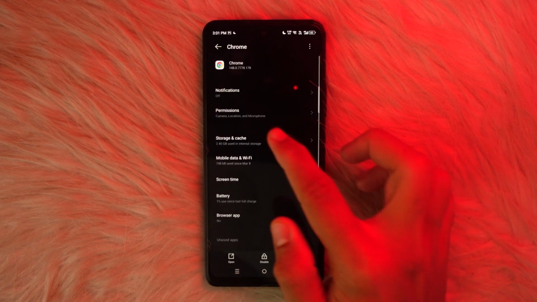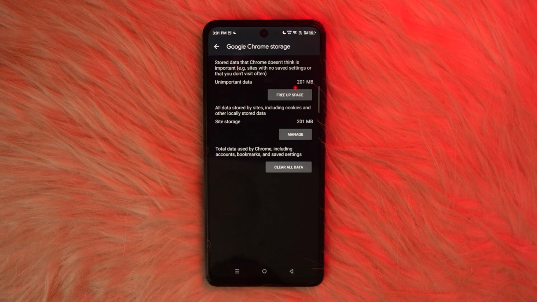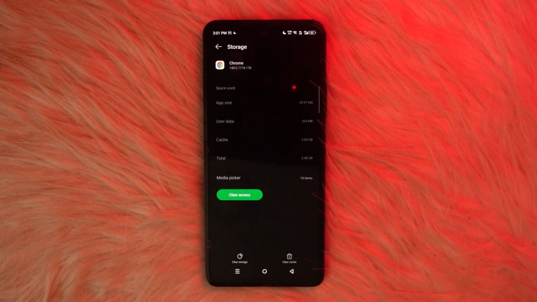After that, you want to tap on storage and cache, and here you want to simply tap on clear storage. After that, you want to delete all your data from here, and by doing so, you'll be able to delete all of your user data, hence logging out of your account.